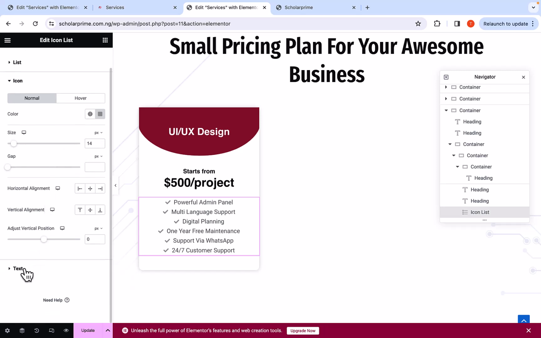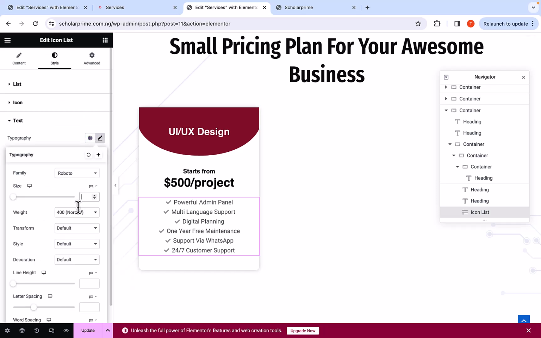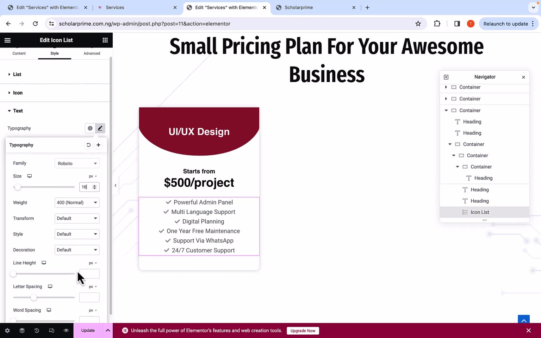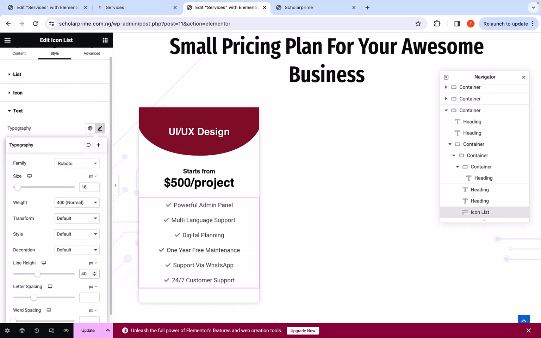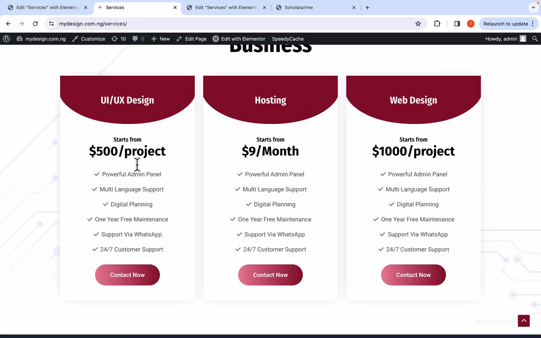Then I will come over to text here. I'm going to style this text. So I'll come over here. I'm going to set this to be 20, 16. And then I'm going to give a line height of 40 pixels. This is beautiful. So I'm going to save it. So this is exactly the same thing we have here. The same thing we have here.